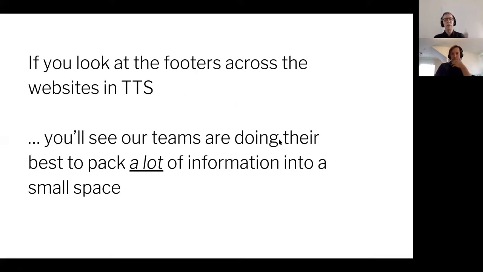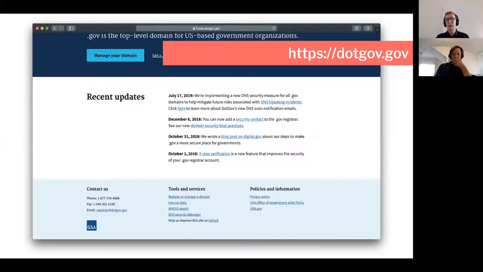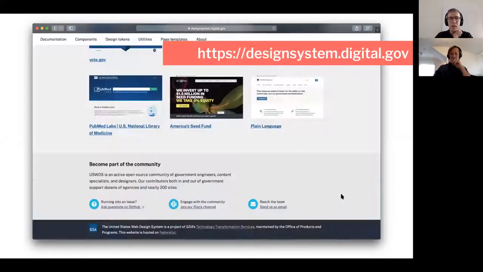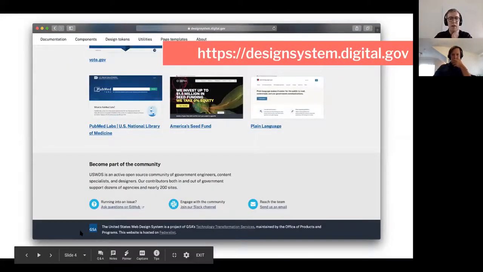If you look at a lot of the footers across websites that we have in TTS, you'll see people are doing a lot of work to pack in a bunch of information across sites. Here's one from, I believe, .gov.gov. Here's one from the design system, nice, slim.